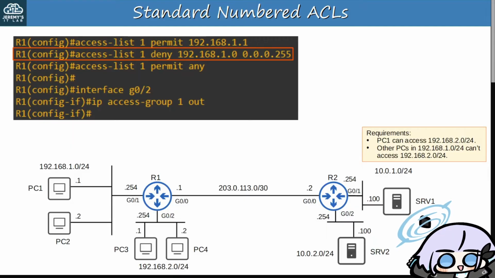The order of these is very important. If I denied 192.168.1.0/24 first, PC1 would not be able to access 192.168.2.0/24.